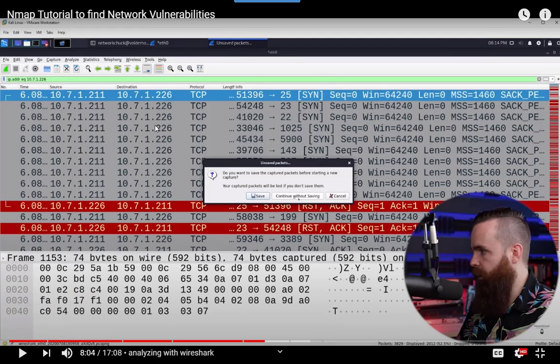Okay, so that gives you an idea, right? He's using Nmap, he's using Wireshark, and he's talking about all the acronyms that we have learned and we have used throughout the labs.